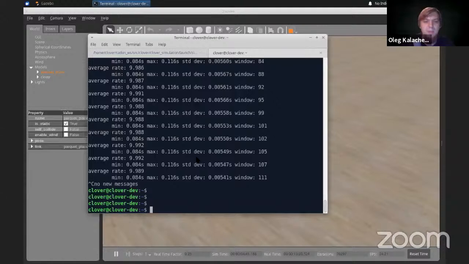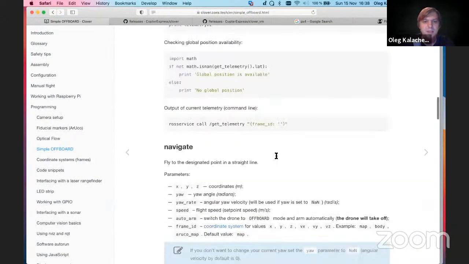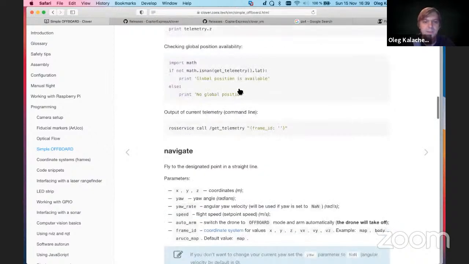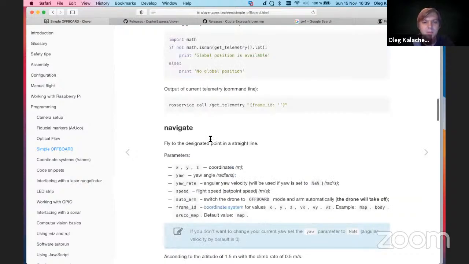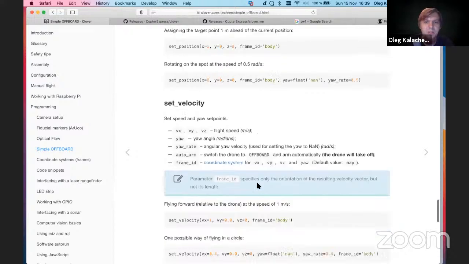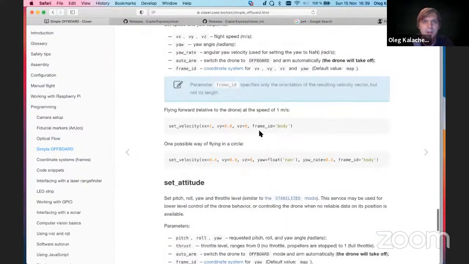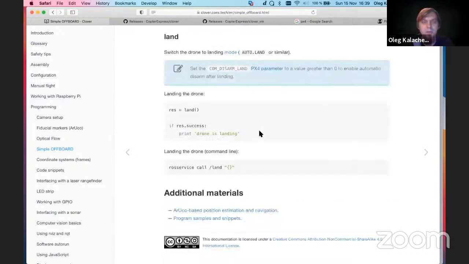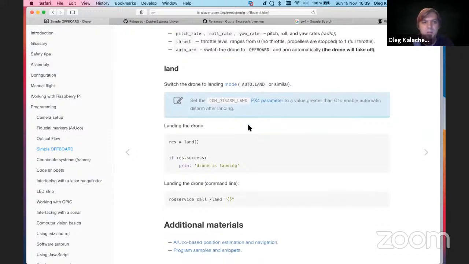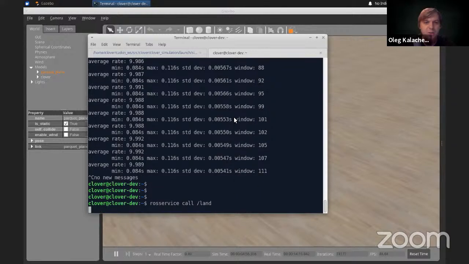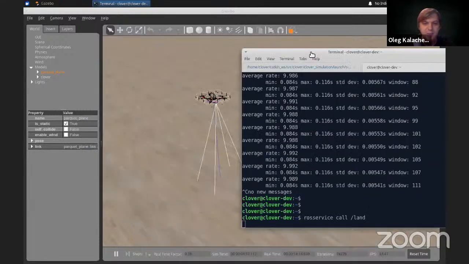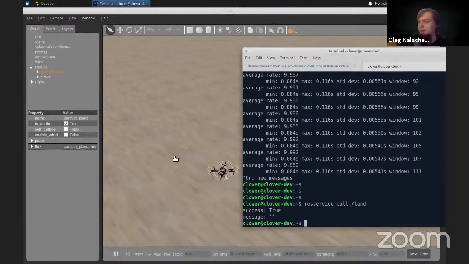So this is the basic information about the autonomous flights API. All of these services work: get telemetry for getting the state, navigate for navigating to the point, and so on. And you can use it for your projects, for Copter Hack, or for anything you want. The last service I'm going to show you in this brief talk about the API is land. It's very simple. I will write ROS service call land, and of course, what it does is just land my drone. So my drone lands. So this was a brief review of the autonomous flights API.